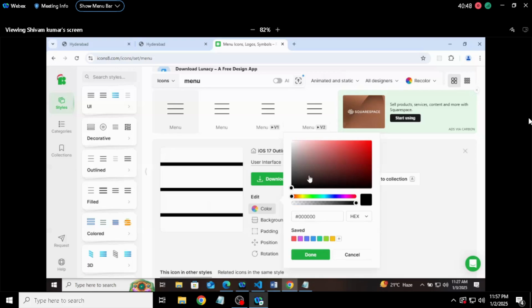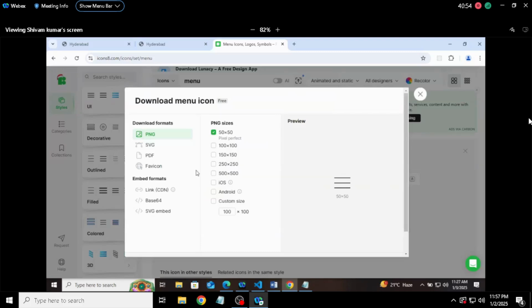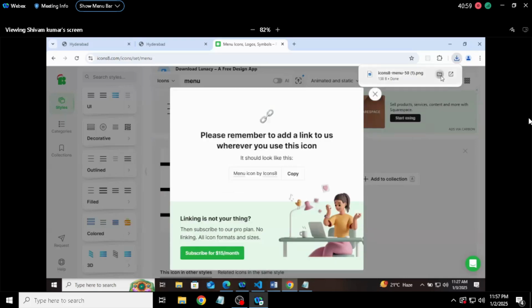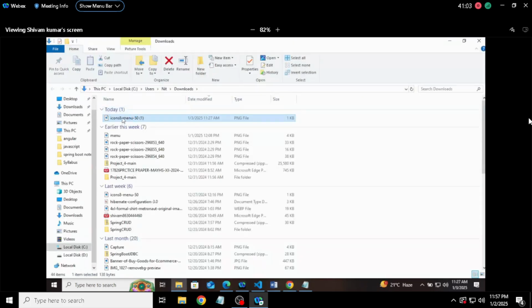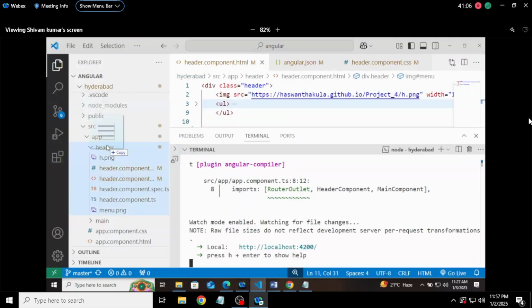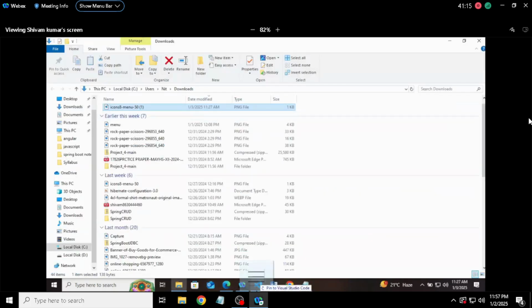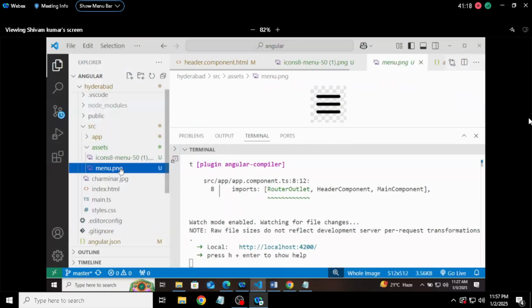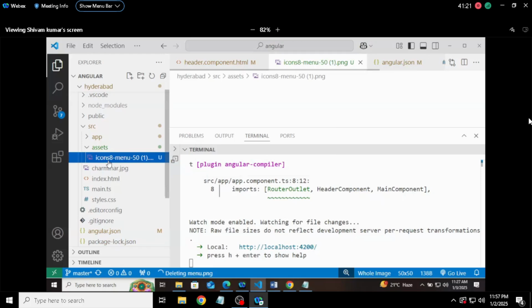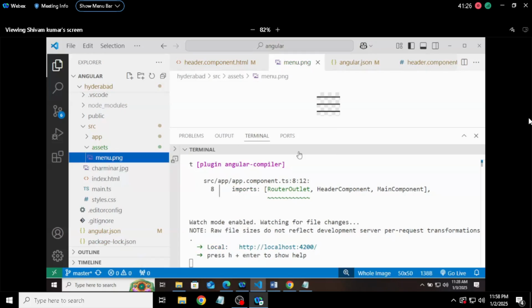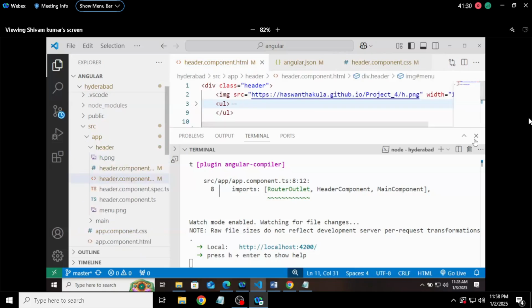So I am changing its color to complete white. It will not be visible here. You can download it. And after that, I'll keep this icon in the same assets folder. Okay. I'll delete the previous icon and rename it as menu. Let's check this one now.